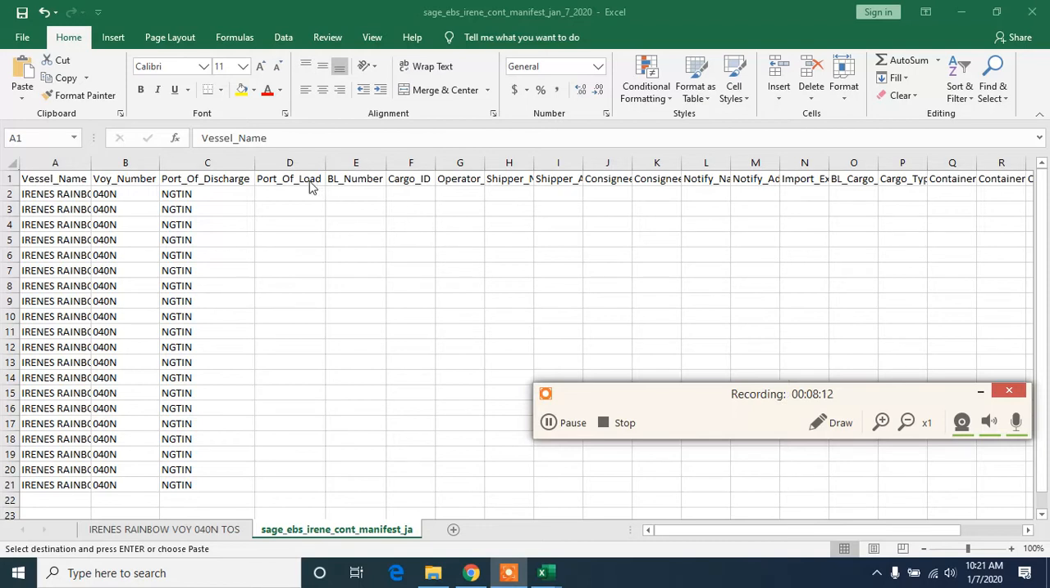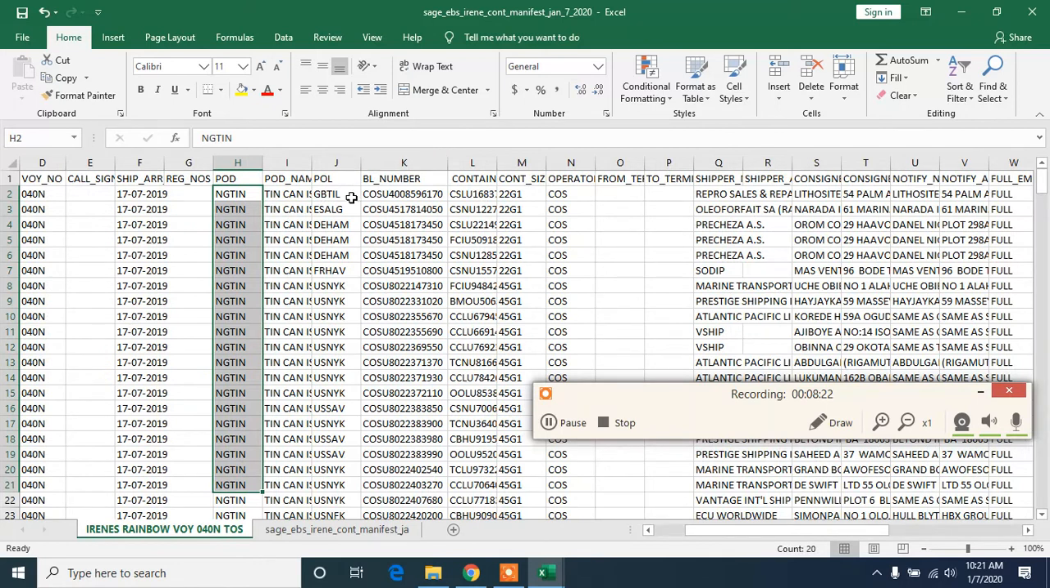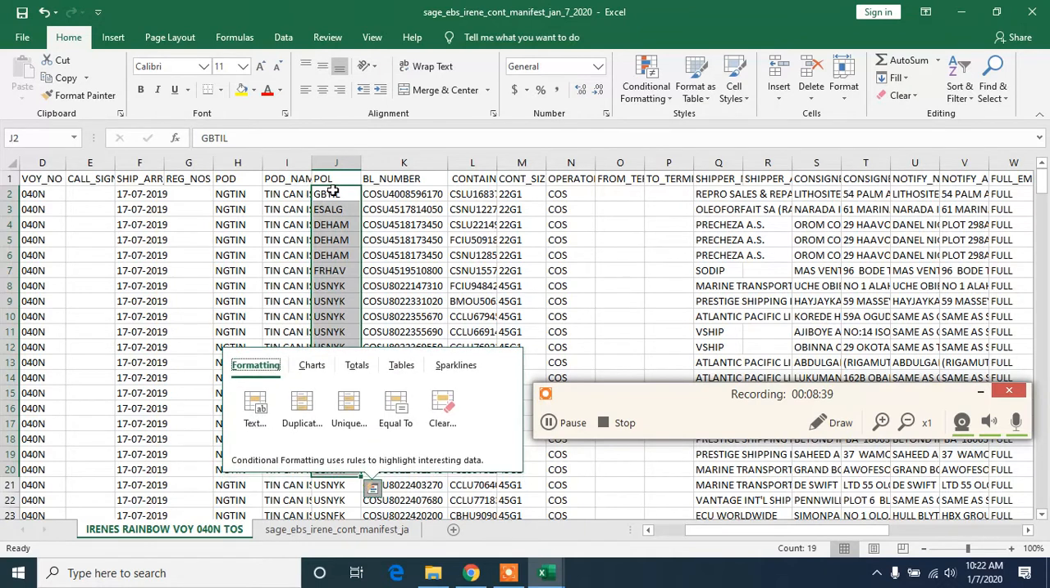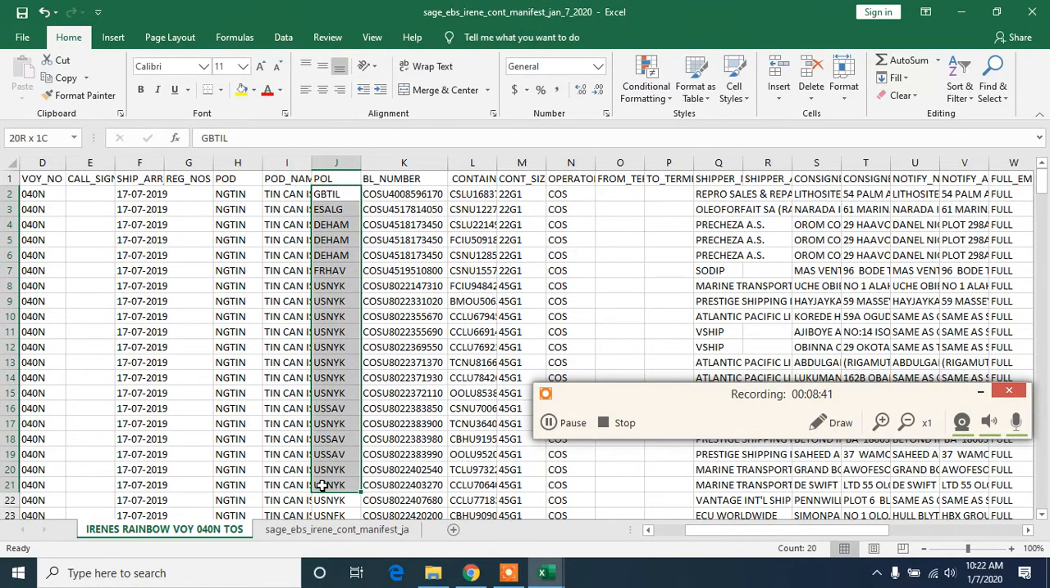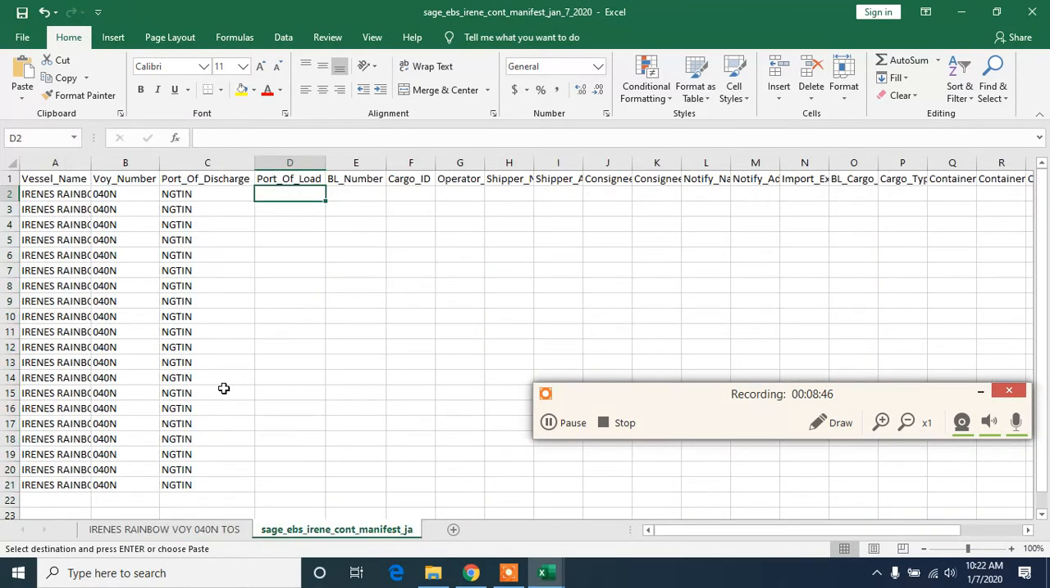So the next column we want to talk about here is the port of load. The port of load is the port that particular vessel was loaded. So what we have here is a standard code for each port. So I copy it here and paste in my sheet.